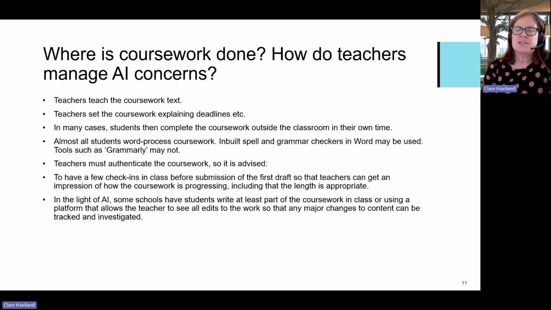I'll just mention here, some teachers have asked me, what's the future of coursework? Is it likely to be removed because of AI concerns? And I can just reassure you that as things stand, there aren't any plans to remove coursework from any English qualifications, international GCSEs or A-levels.